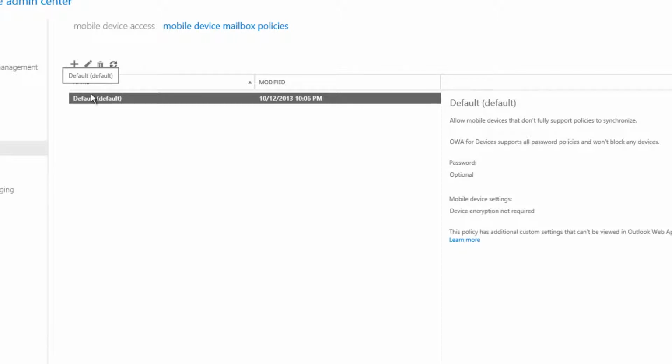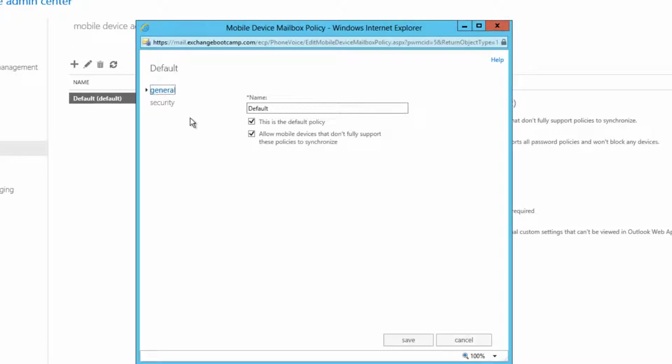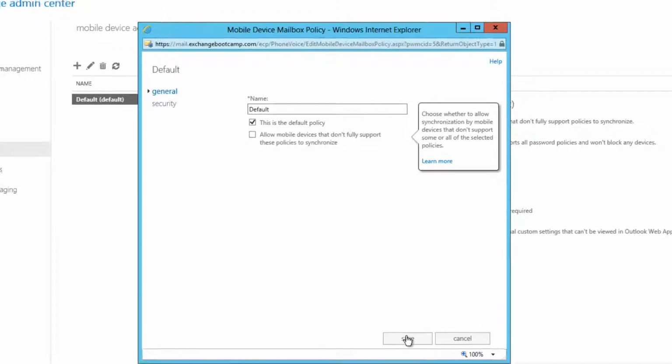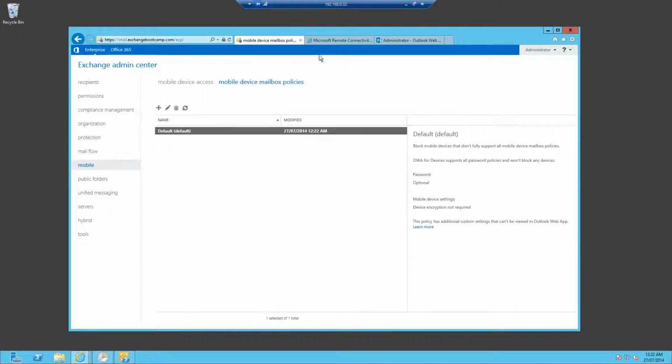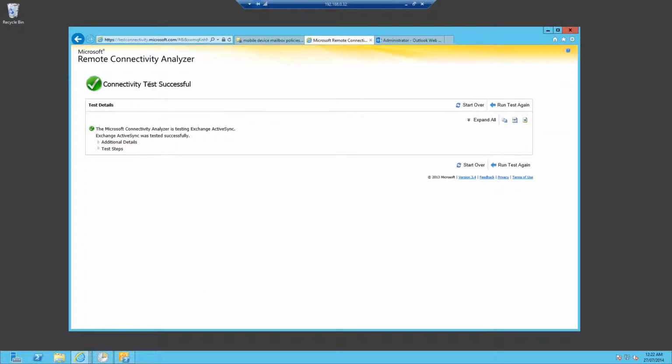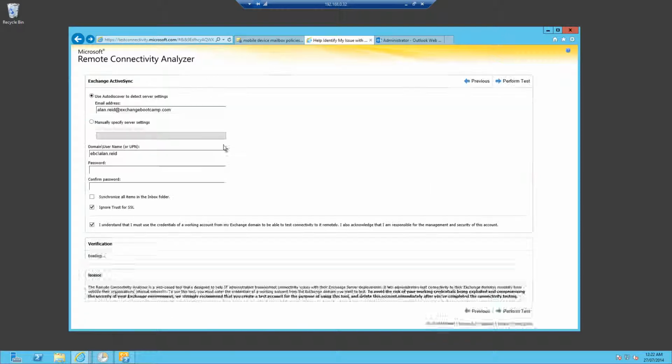It really depends on your organization whether you want one policy that applies to all devices or whether you're going to create multiple mailbox policies for ActiveSync so that you can meet different security and compatibility goals. I'm just going to edit the default one and make it a little bit more secure. First thing I'm going to do is not allow mobile devices that don't fully support policies to synchronize. Now if I save that change, let's go back and see what the impact is on this remote connectivity analyzer.